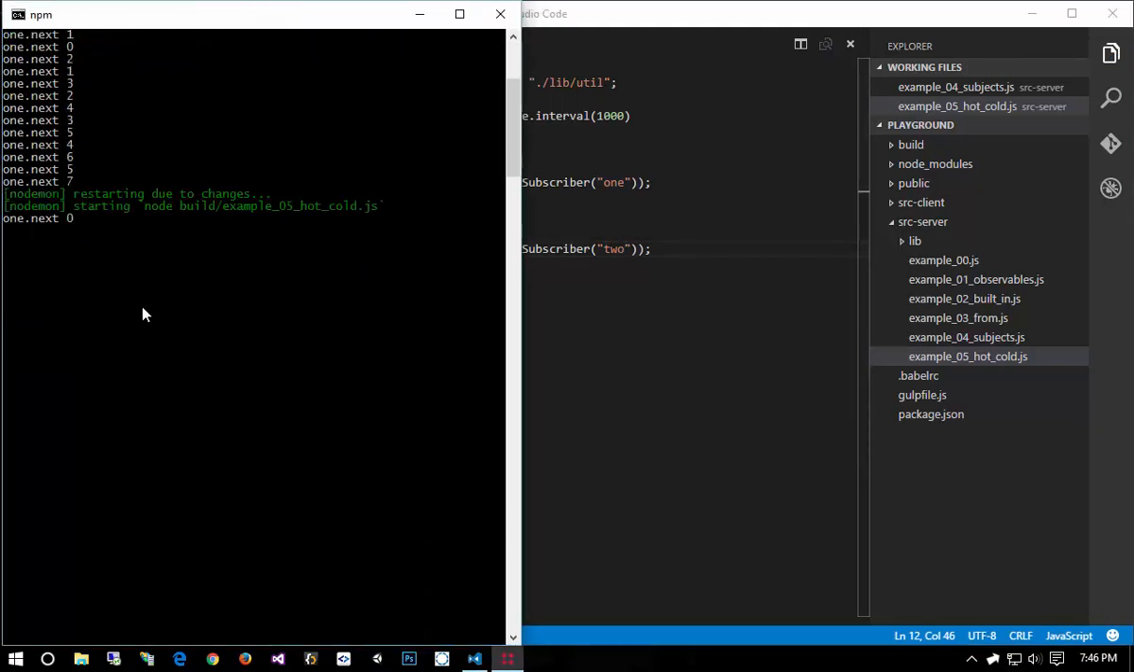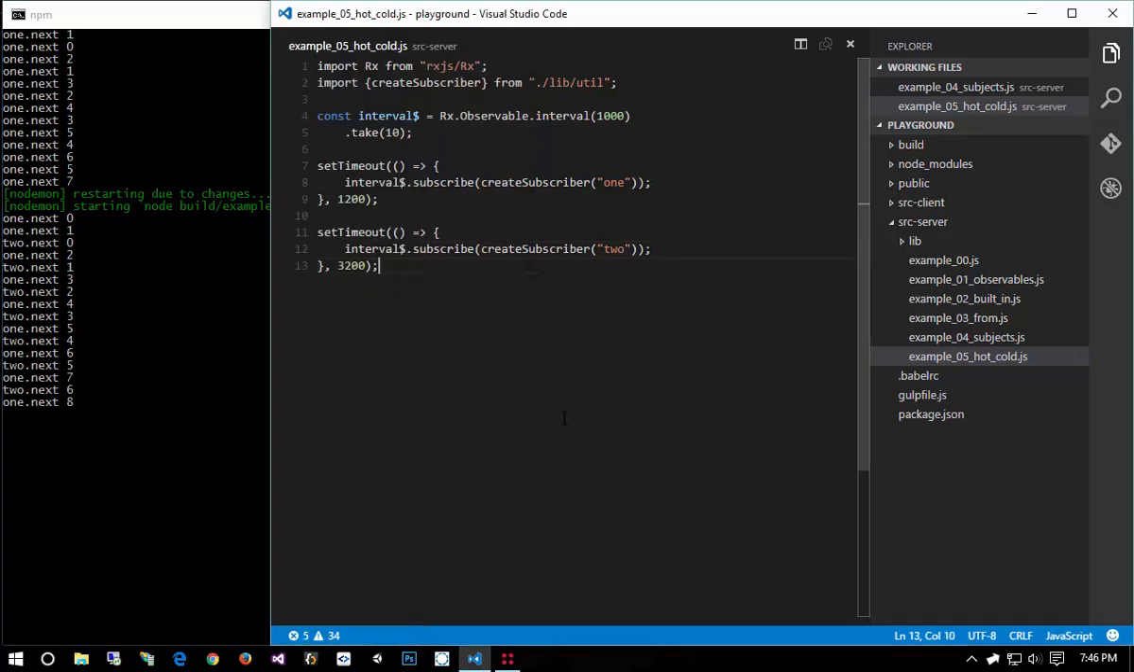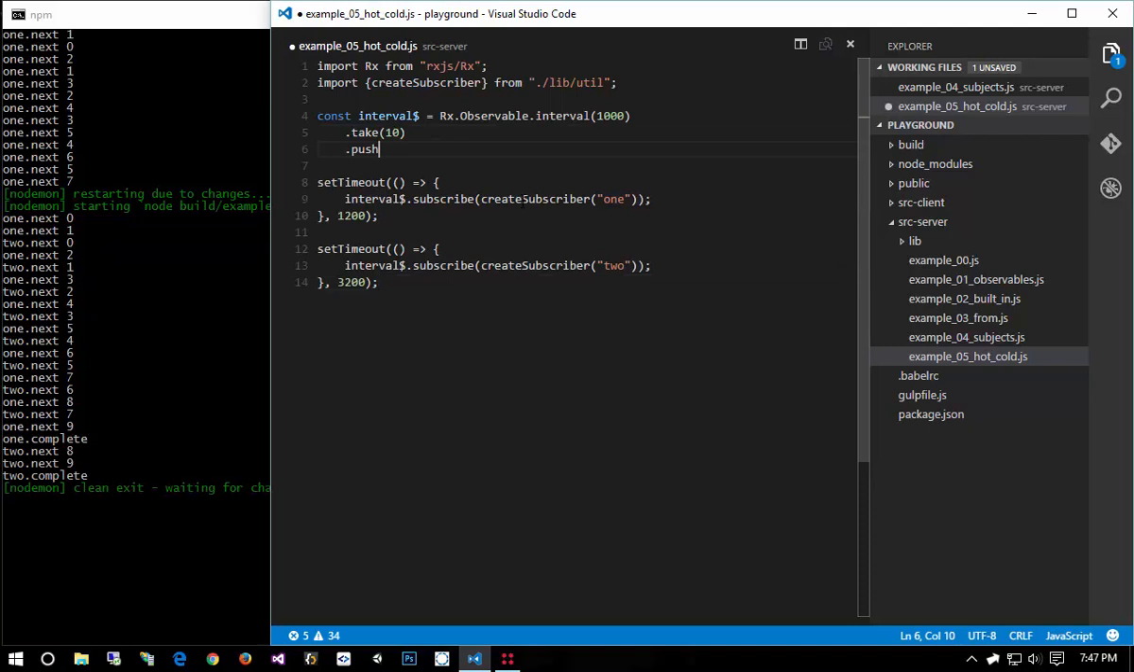In 1 second, we'll start getting our 10 items. And then in 3 seconds, we start getting our 10 items again, right? But starting from the beginning. So we have 2 set intervals going on at once. Let's go ahead and change that. Let's make this hot. We do that with the publish method.